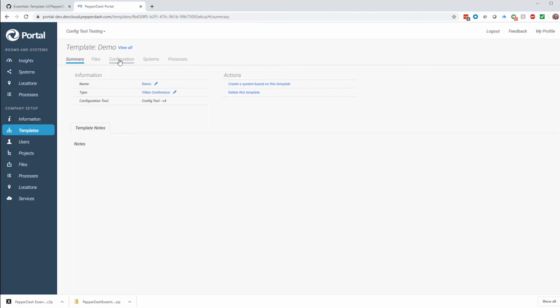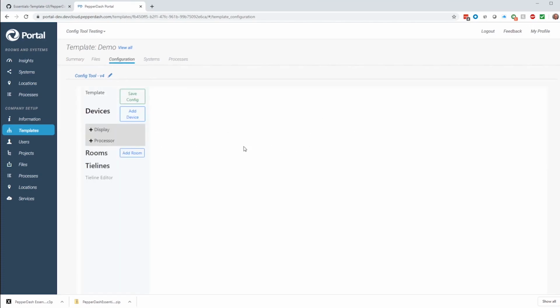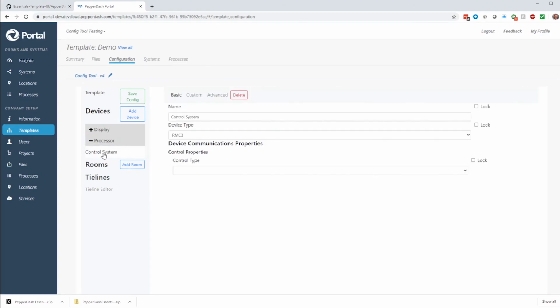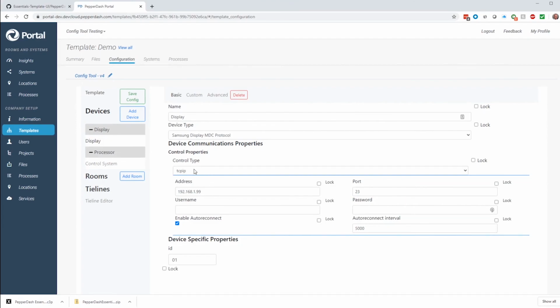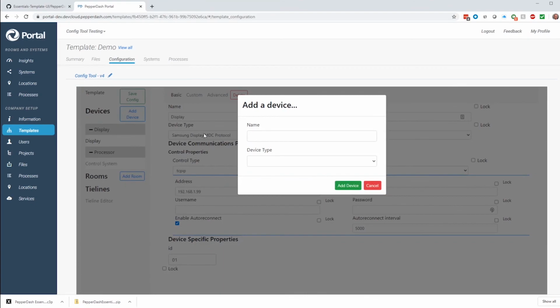So what we can do here is we can click the little configuration tab, and it's going to load our configuration tool. So this is a pretty simple system so far. I've just got a control system, an RMC3 added. I've got a display set to be controlled via TCP/IP, and I've punched in the IP address and the port. And I've got the ID of the display, in which case this is a Samsung MDC display, so we need the control ID.